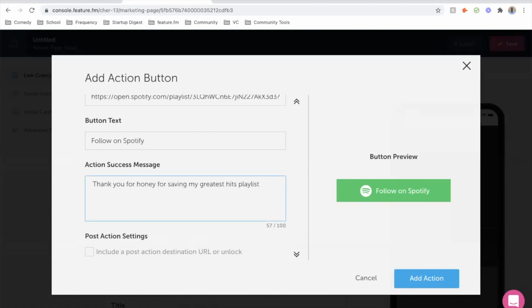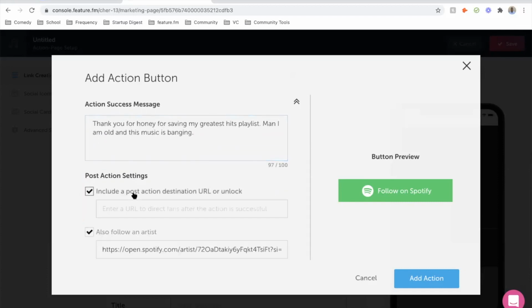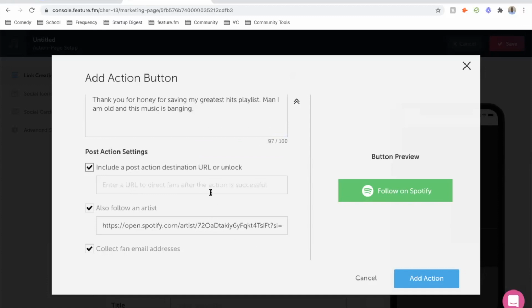And make it fun, so it's not just something boring that fans are reading. They did just save your artist track after all. So I'm gonna say thank you, honey, for saving my greatest hits playlist. Man, I am old and this music is banging. Actually, we'll just leave it. The music is banging. Include a post destination URL or unlock.